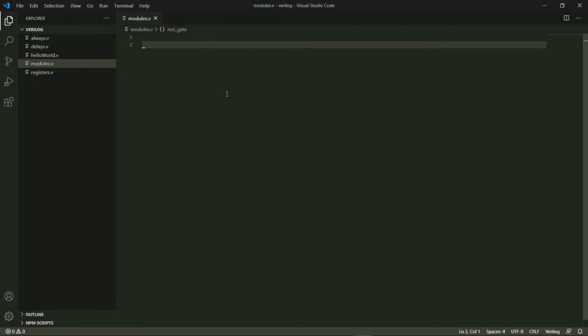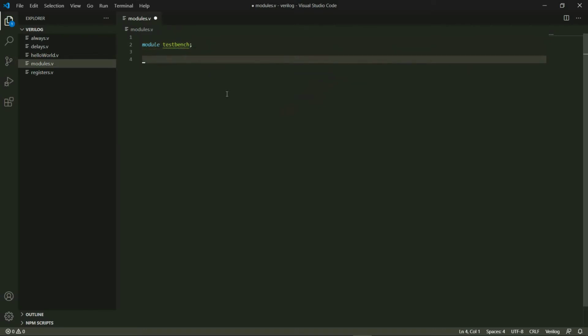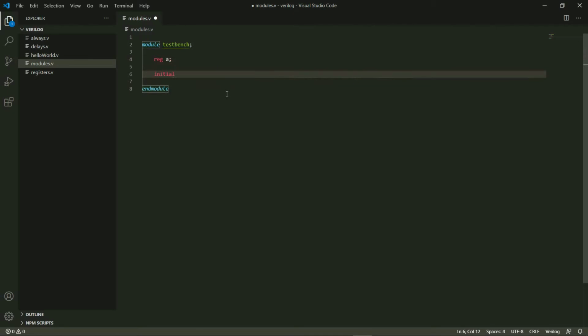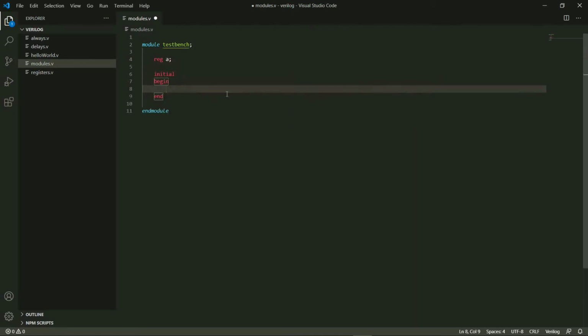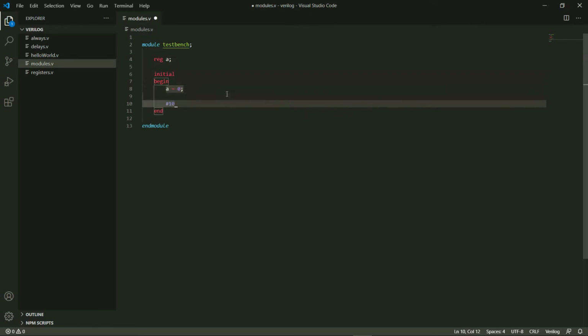Hi everyone. So in this video we'll be trying to create our own module apart from the test bench, and this video will probably be longer than the ones that we've created so far. So let's first go ahead and create our test bench itself. And within this I want to have a register A, and within my initial block let's start off with A equals 0 and let's add a delay of 10 before we finish.